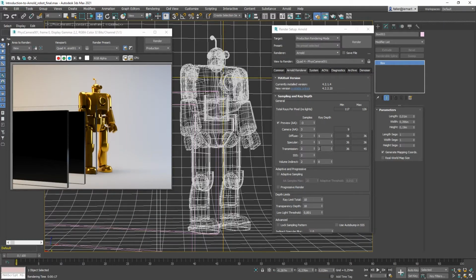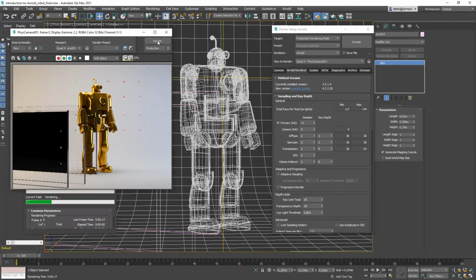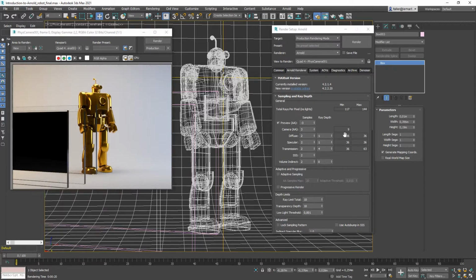So when I have 3 sheets of glass here, actually what I need is to increase the transmission ray depth. So when I go from 2 to 4, that means the second sheet of glass will still work and you can see through it. Render it quickly. Here is the second sheet of glass now visible. And of course, if I turn this to 6, then I have at least 3 sheets of glass.